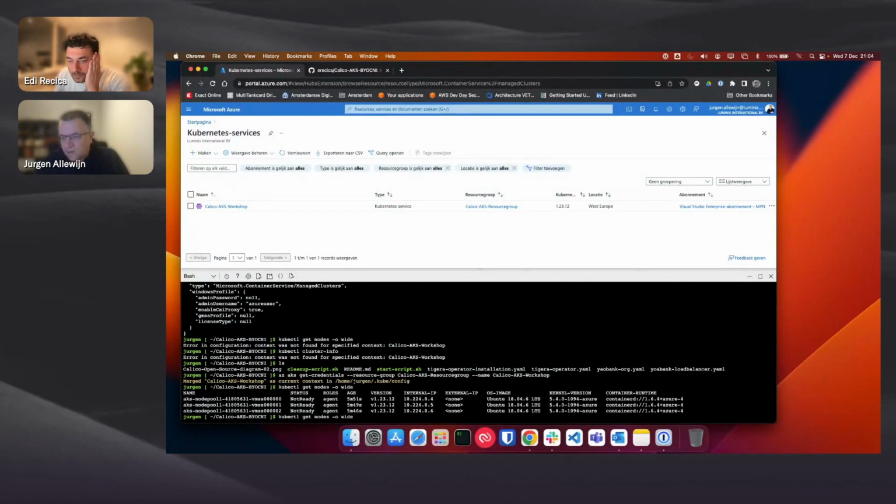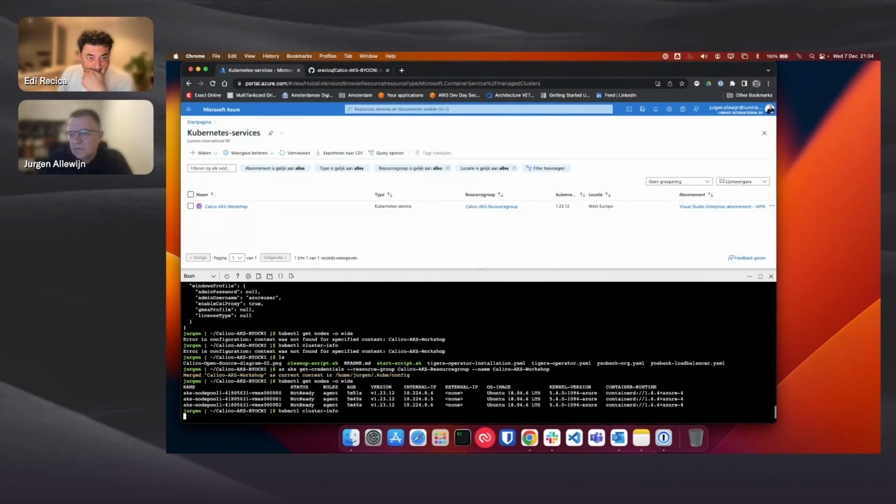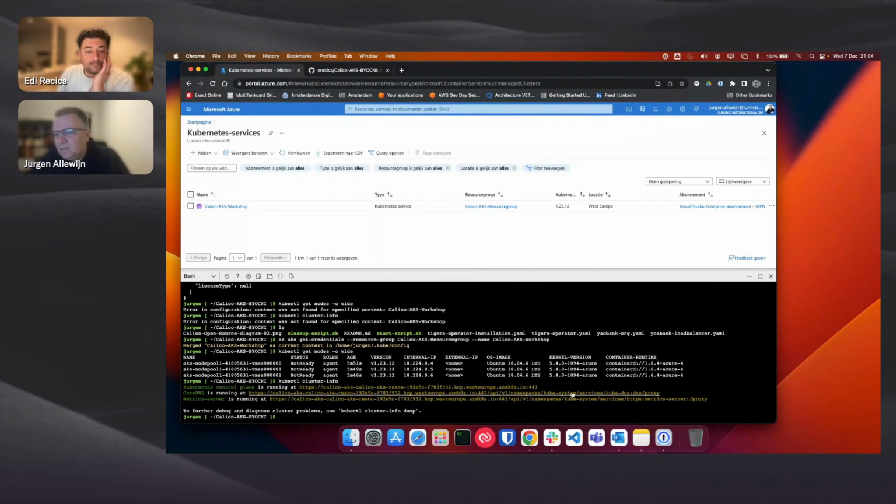So if I do a cluster info, you see that the control plane is running. We use CoreDNS, and the metrics server is there. When we install the plugins, some of the information here will change.